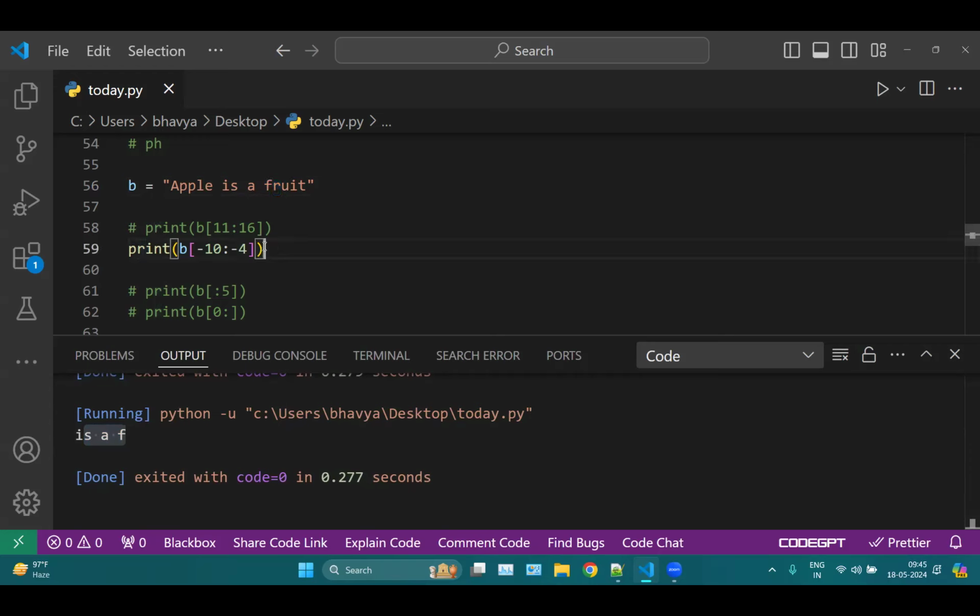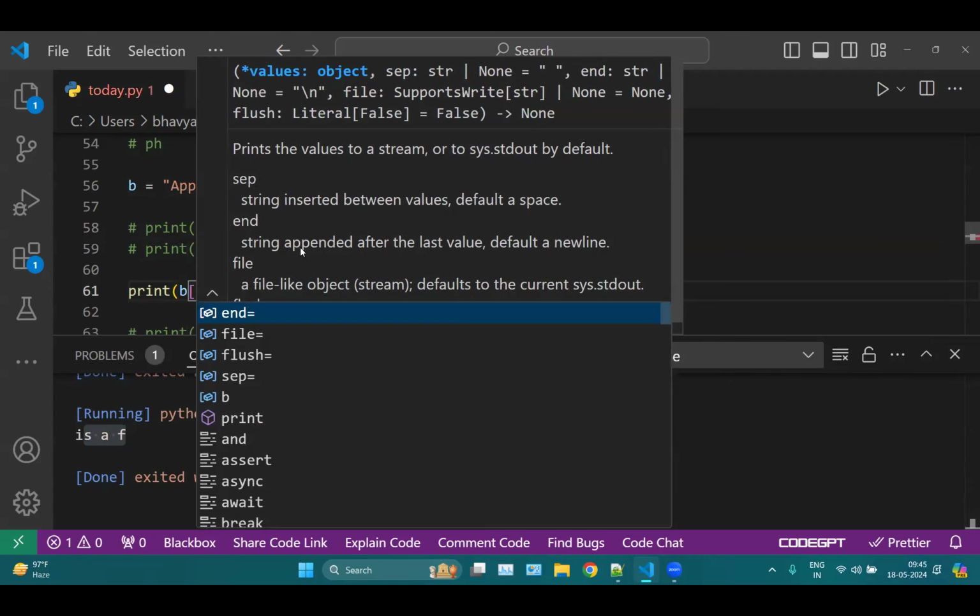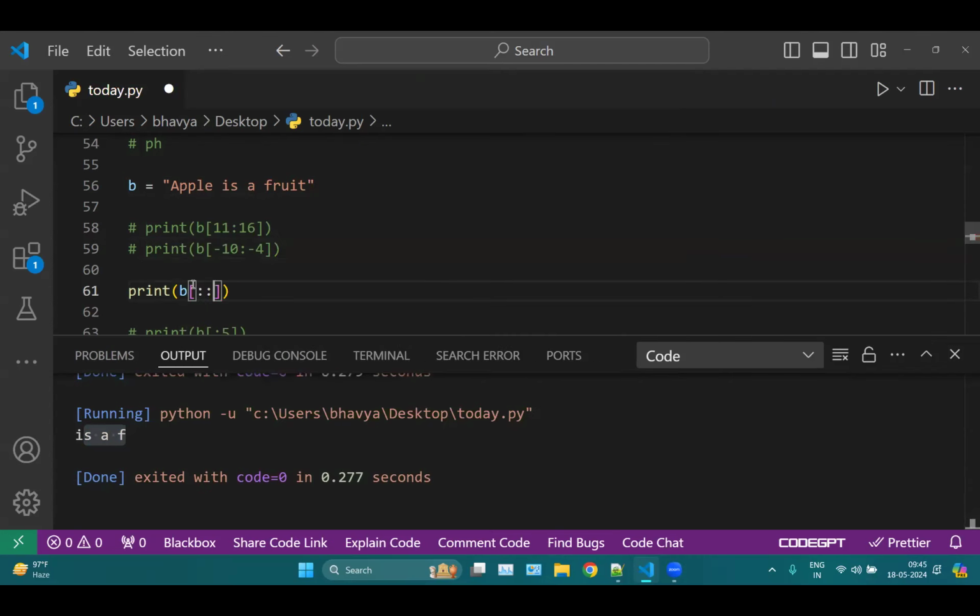If you want to reverse your string entirely, like apple is a fruit, you can do it like this. It is a trick. Here B, and then we can just put -1. You can see I'm not putting any starting argument and not giving any stopping argument, but I am giving a step argument -1. If I run it, you will see the reverse order. Everything is reversed: it starts from T, I, U, R, F, space, A, and then everything is reversed now. So this is a trick of reversing the string.